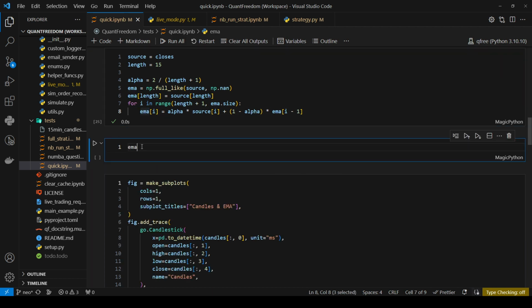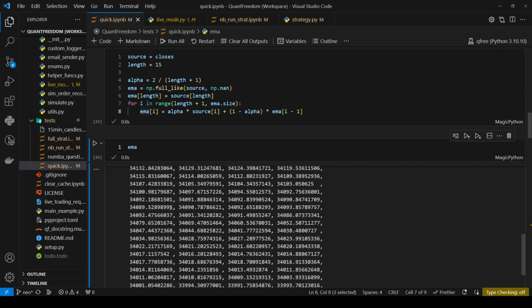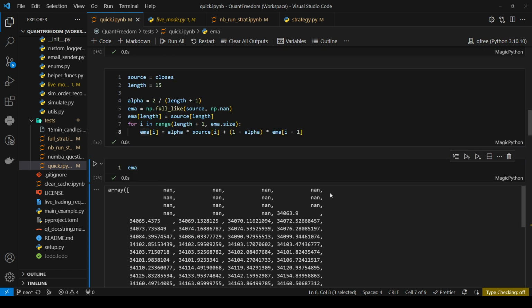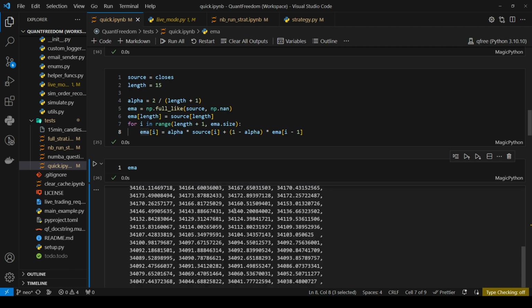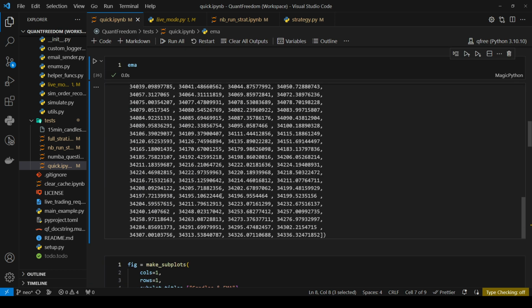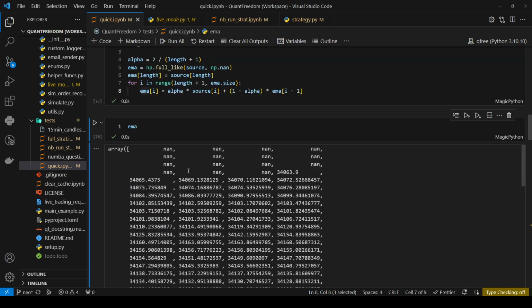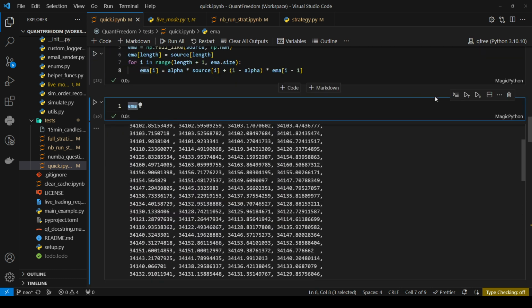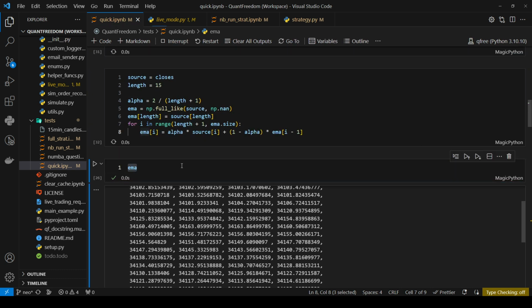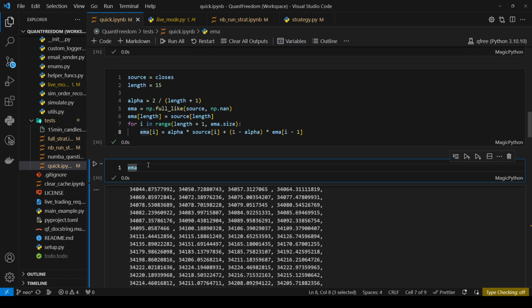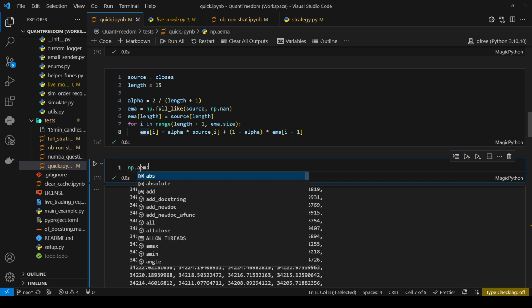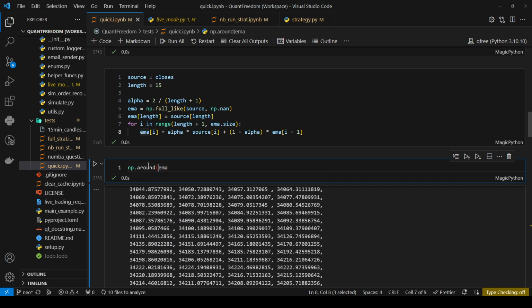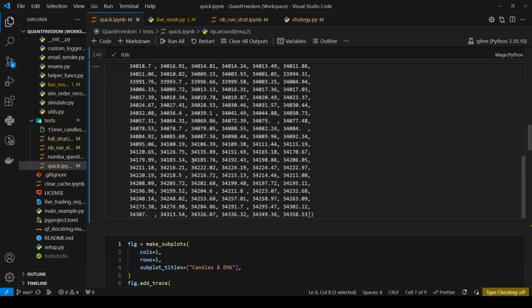And so now what we'll have is this EMA that has 15 NaNs, and then it starts, and it just keeps going and going. And then what we do with that is we can take this and let's actually just run it like this. So we've got the latest candles, and let's do np.round just to make it a little bit easier to read. So we just rounded it to 2 decimal places.